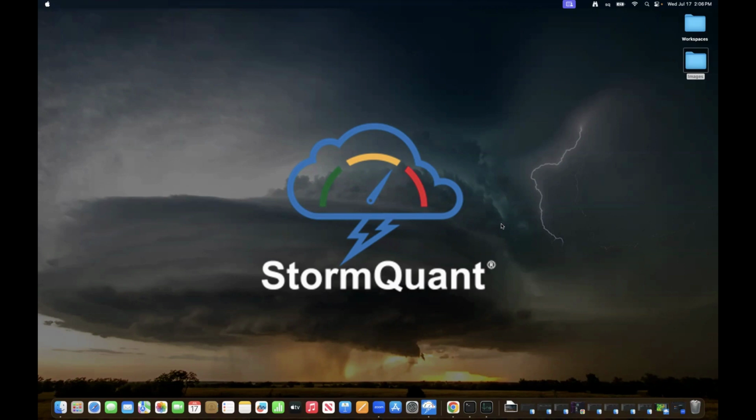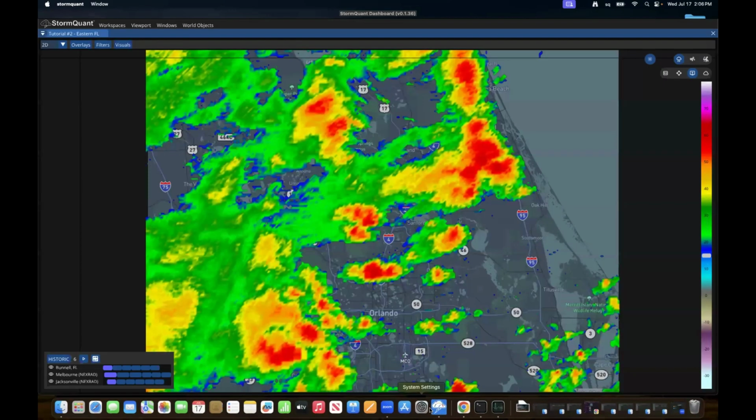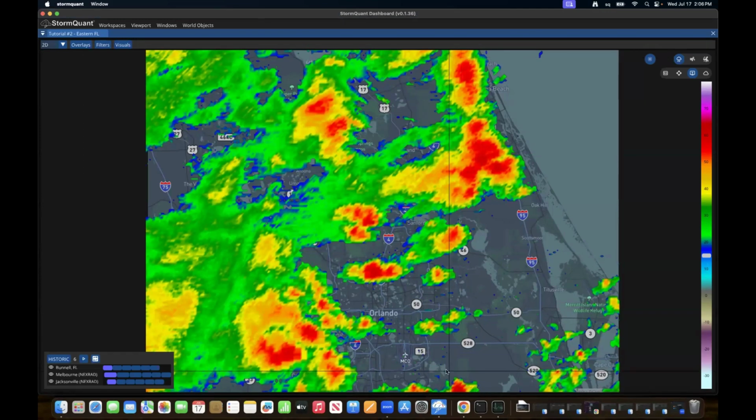So let's begin. Starting on our desktop, we'll go down to our StormQuant icon and we'll select it. And I have preloaded a viewport with reflectivity data from 3 radars. In the bottom left, you'll see in our box we have the Bunnell, Florida StormQuant radar, the NextRad radar at Melbourne, and the Jacksonville NextRad radar.